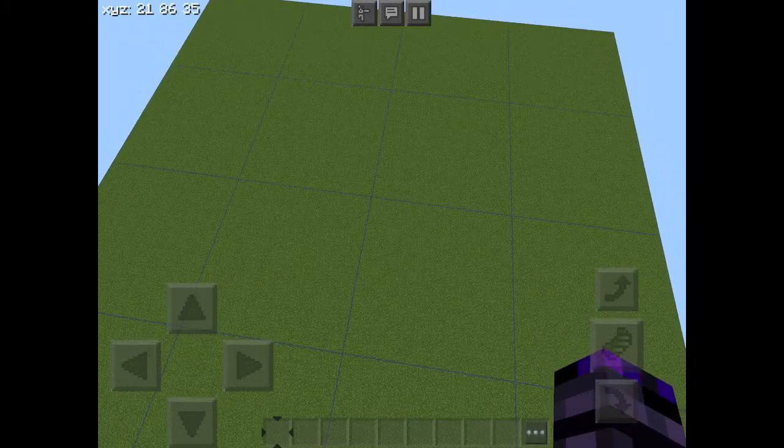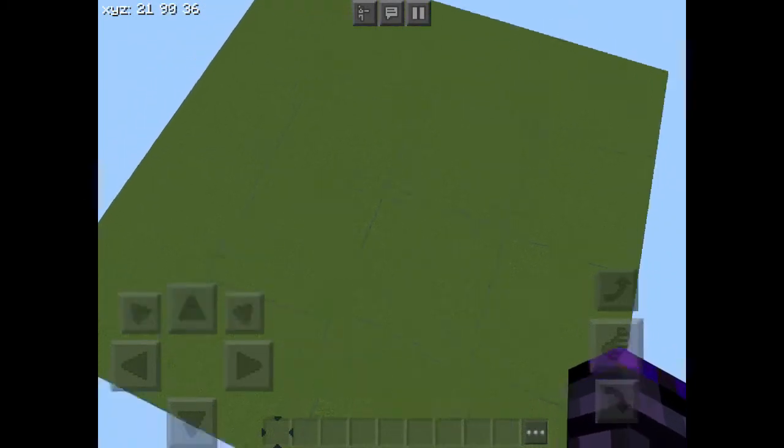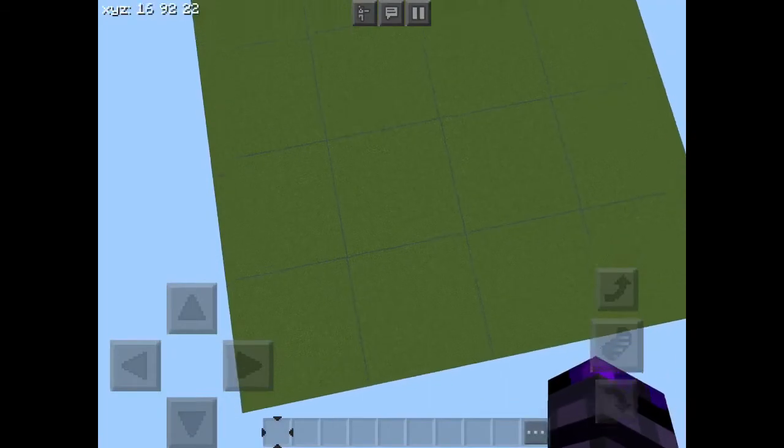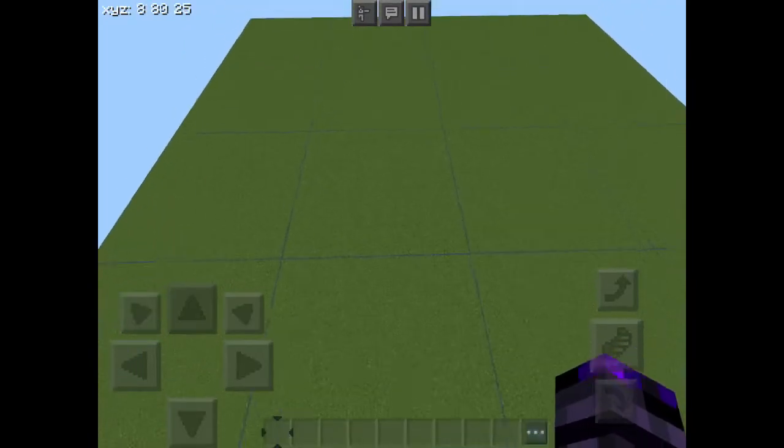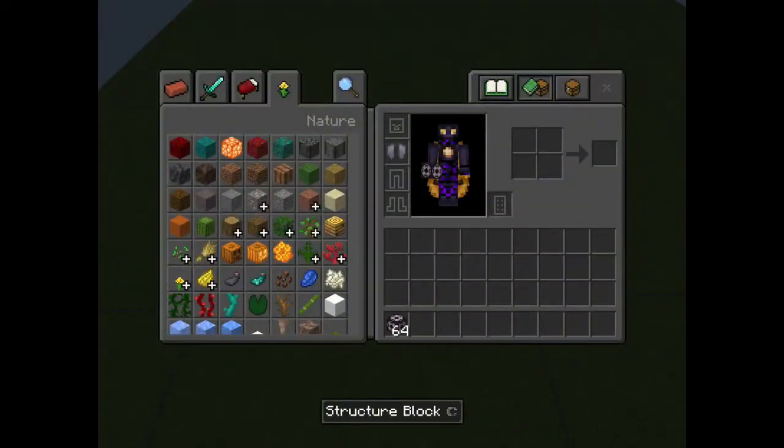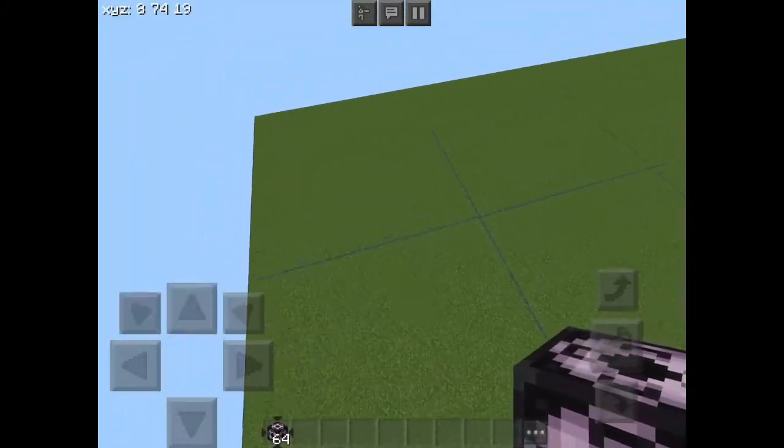This is quite clearly going to be a very different video, so please be patient. I'm probably going to stumble quite a lot. So let's look at how structure blocks work first, shall we?